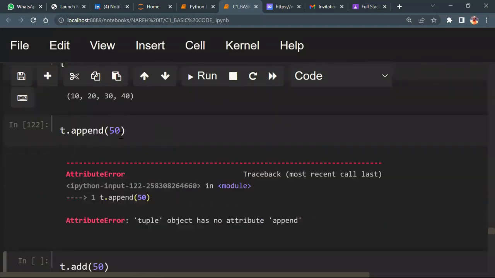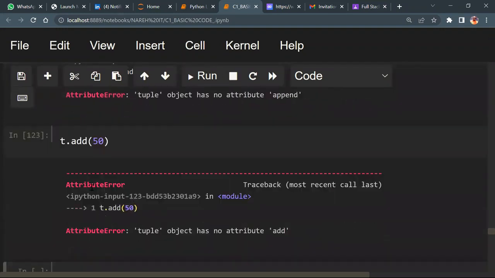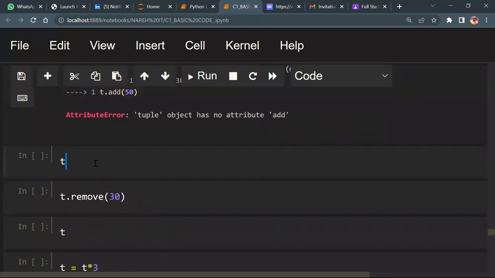What is this error, guys? Error or not? So that's why when you assign the Aadhaar card, nobody has to enter anything, or else it will be changed. It will change or not. So that's why it is immutable. T dot add 50. Append function does not work. Does the add function work, guys? Let's check. No. What error? What is the type of error, guys? Attribute error.